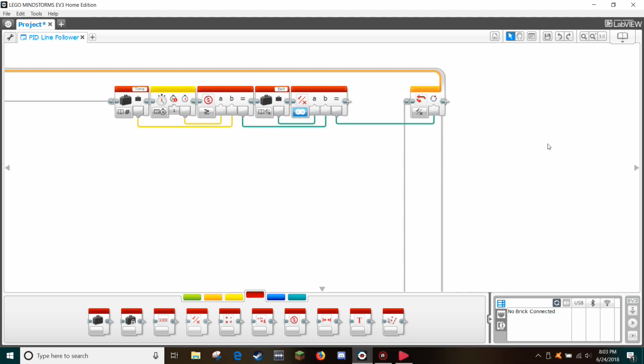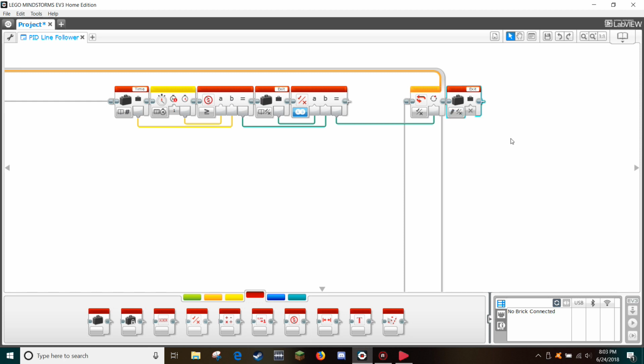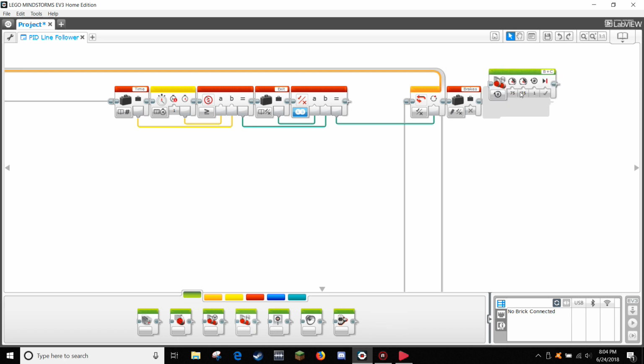The last step is to decide whether or not to apply brakes after completing the move. Drag, copy a write block, drag a tank drive block from the green tab and set to X.